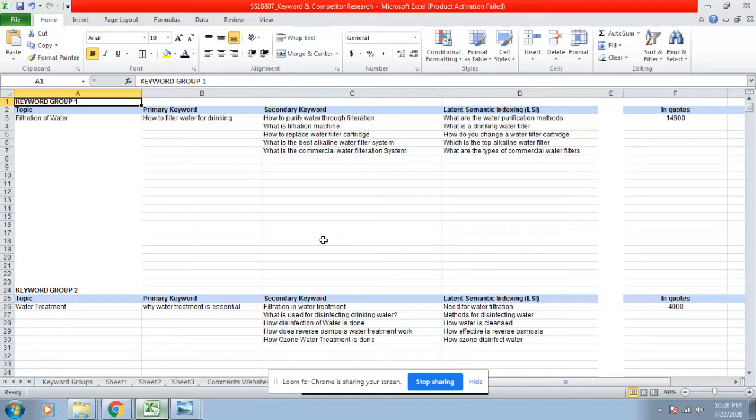In an earlier lesson, we learned how to gather different kinds of keyword groups for keyword research using primary keywords, secondary keywords, and LSI keywords. So, in this lesson, we will be doing competitor research for primary keywords.